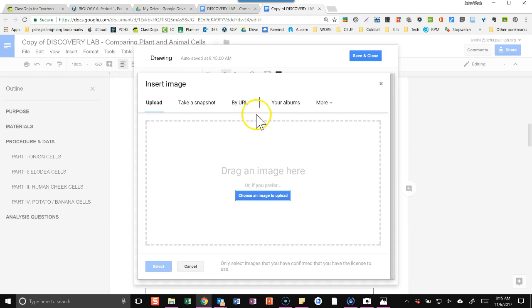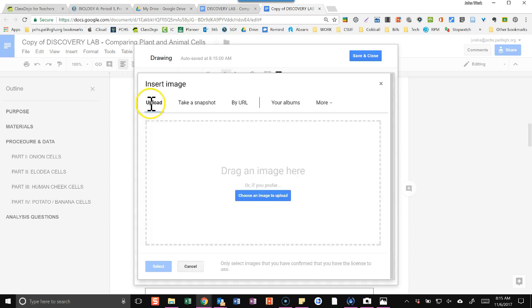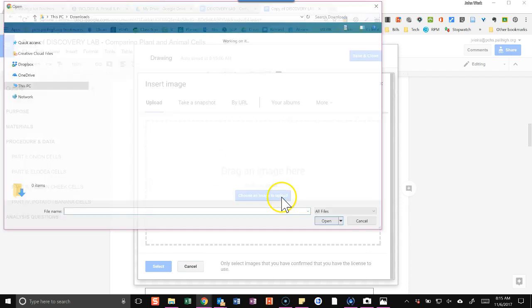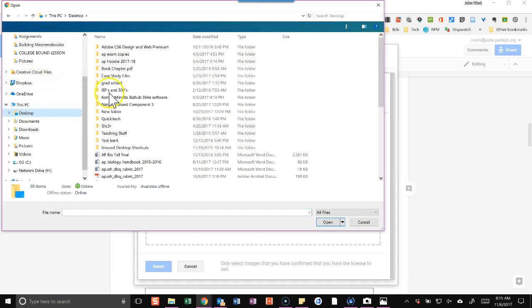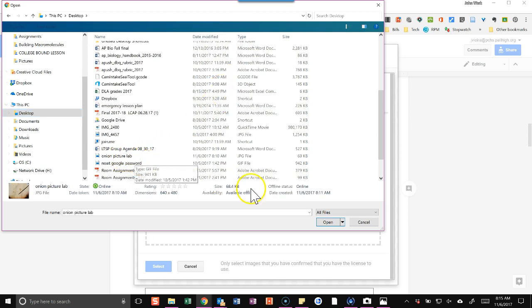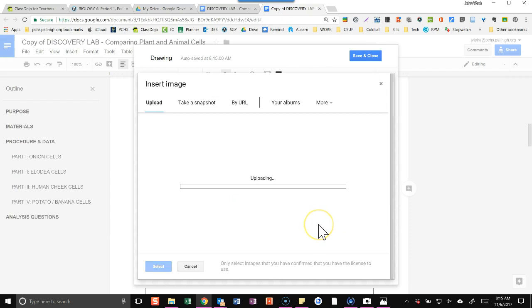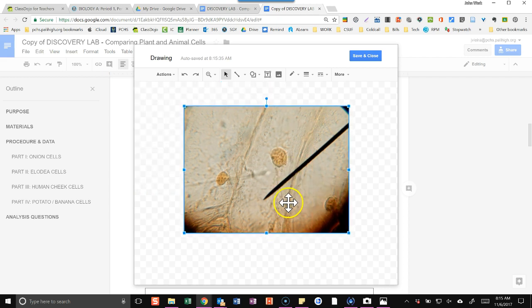Now, you guys are going to have something a little bit different. You're going to have something that says Google Drive, and you'll find where you have that image. Okay? Because it's a computer, I downloaded that somewhere else, on my desktop, but I'll help you guys find the image. When you find the image, you select it and hit open. It'll upload it, right? And it'll insert it.